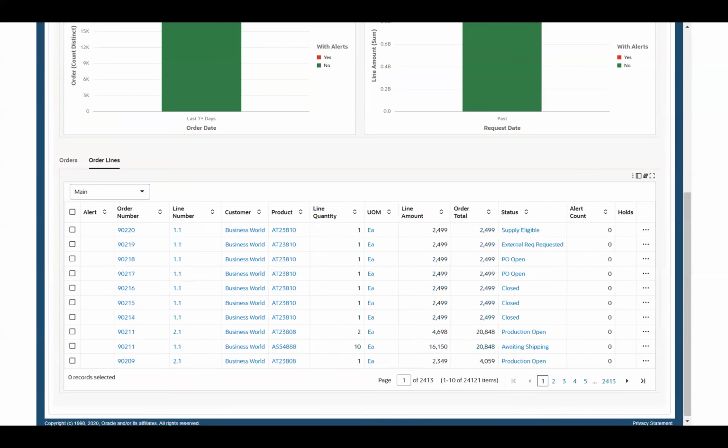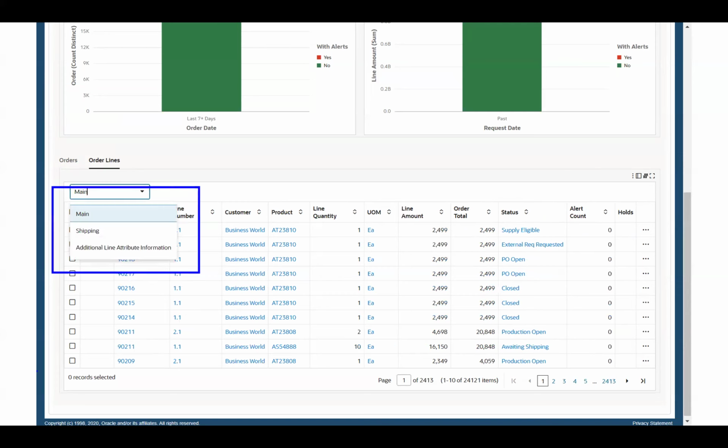When I look at the order line item tab, I see the detail of the orders from the previous screen. You see the line items and prices and all that type of stuff. But I can drill down into shipping and any additional line attribute information. So if I have flex fields on the line items, I would be able to bring those up and take a look at those too, which can be used in the dashboard.